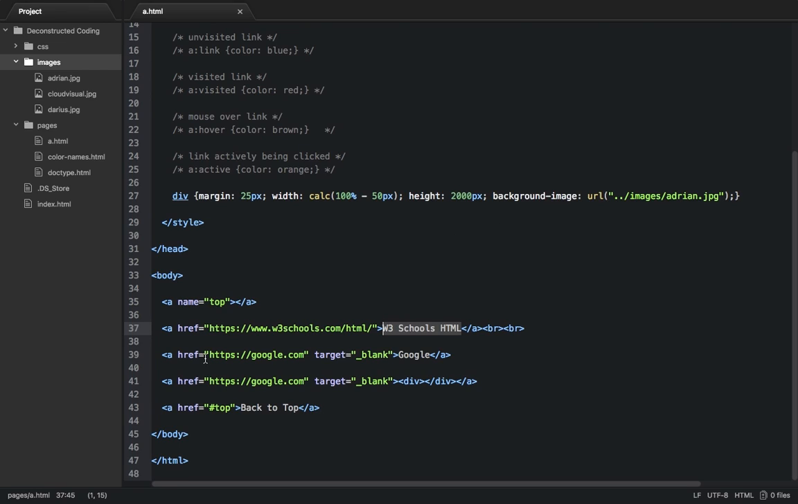The main attribute for the anchor tag is the href, or hypertext reference. And in the hypertext reference, you store the URL that you want to go to.